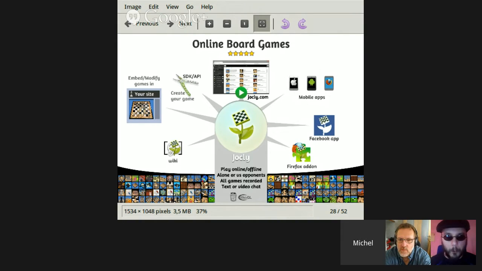We have a Jocly Facebook application. Cool, you have all your friends there, so you can play. More or less you have the same interface, but then you are integrated with the Facebook API, so that you can invite your Facebook friends. You can share the games you have played, so that people can replay them. It's on your timeline. You can also share a screenshot, just a 3D screenshot of a picture, and you share the picture.